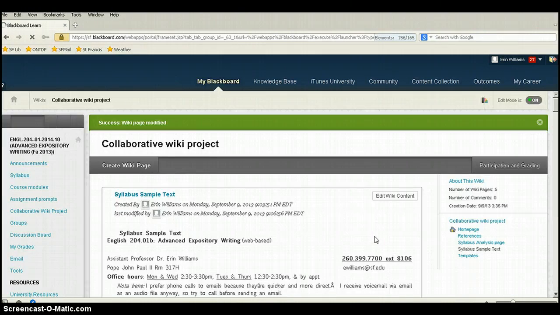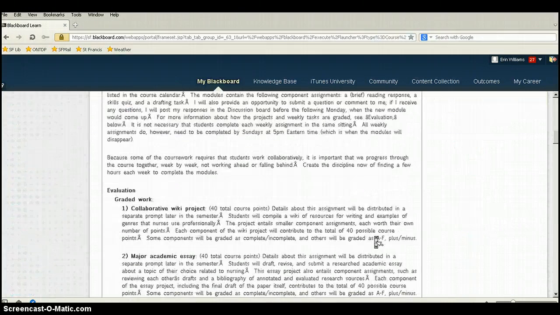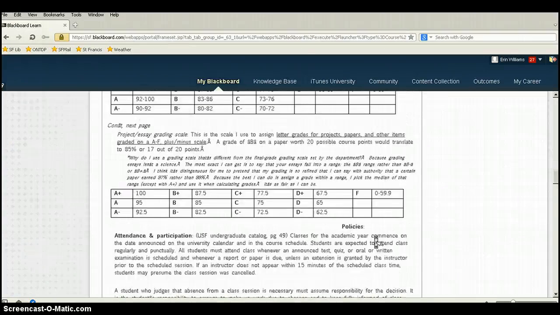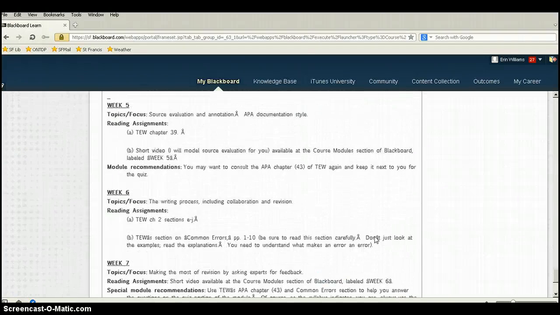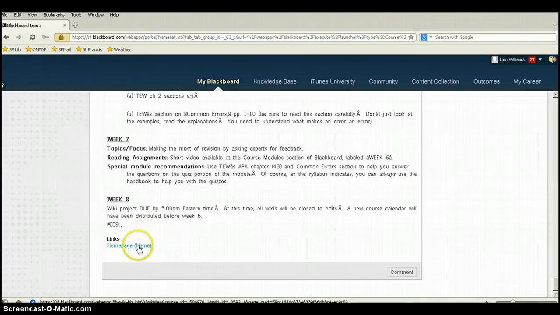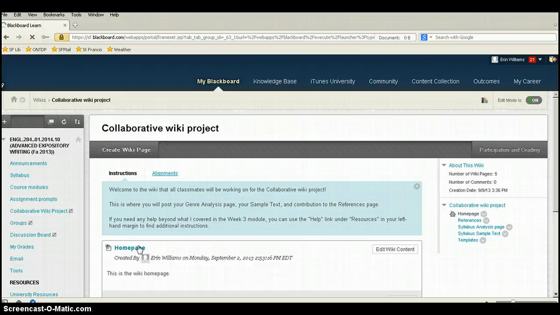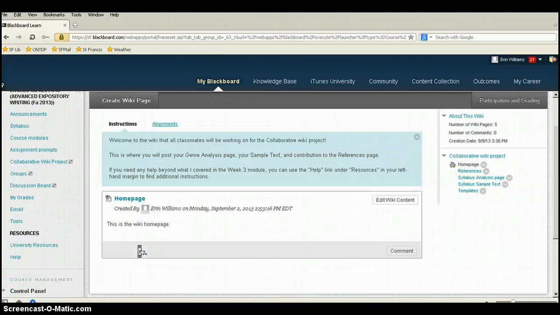Blackboard is running mighty slow. Okay. Let's scroll down here, down to the very, very, very bottom. Ooh, that's a lot of information. Home page. Click. And we're back at home. Alright. So just to review what we've covered. We created a new wiki page. We've started with some of the formatting. We've copied and pasted by dragging and dropping the sample text from a Word document into the wiki. And we submitted to save that.